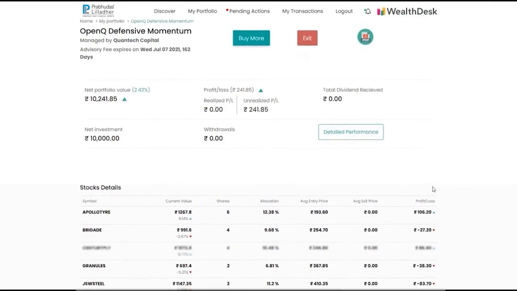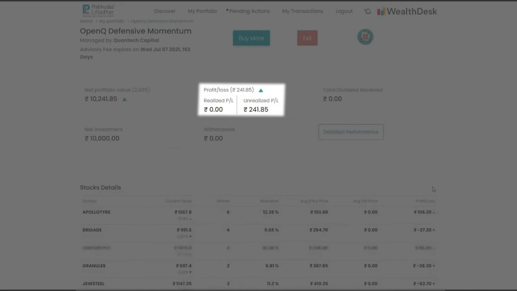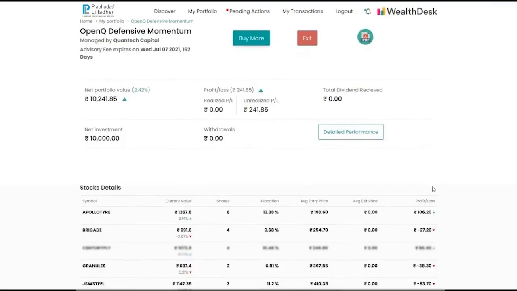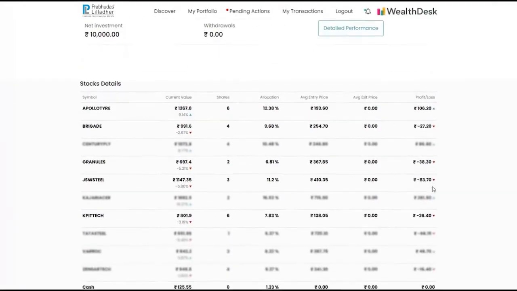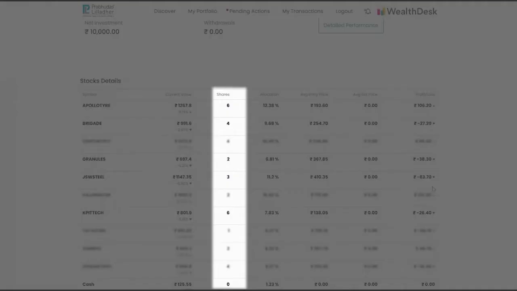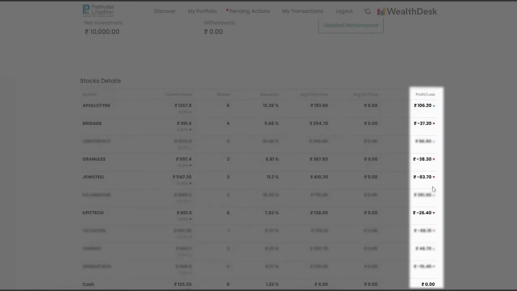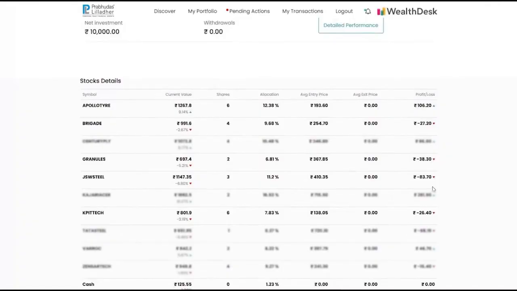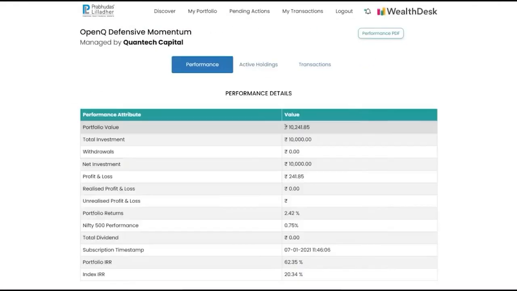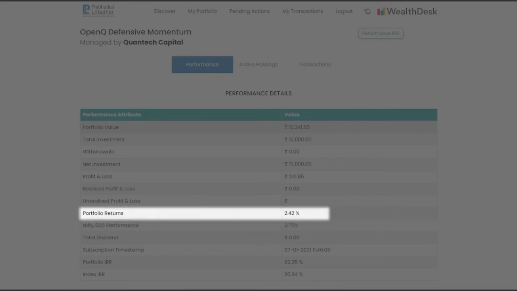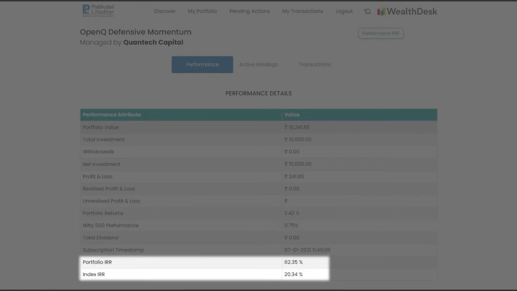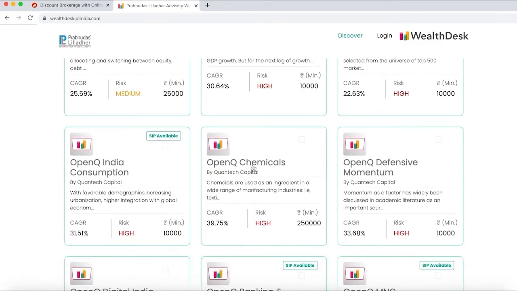The invested wealth basket can now be tracked in your portfolio. The amount invested, P&L, dividend receipts, and withdrawal amounts are seen on the top. If you scroll down, you can also see the individual stock split with details like number of units, entry-exit prices, profit and loss for each stock in the wealth basket. You can click on detailed performance to compare benchmark, Nifty 500 in this case, and portfolio performance, and portfolio versus index IRR. Wealth baskets can be invested in lump sum or SIP mode.